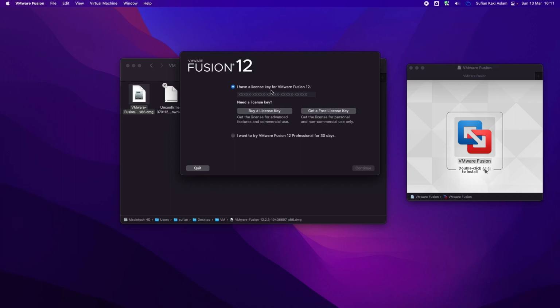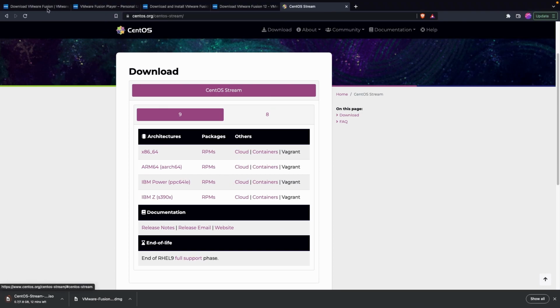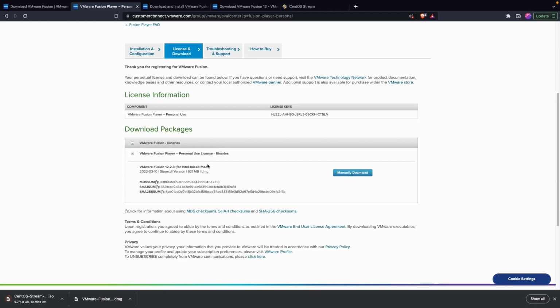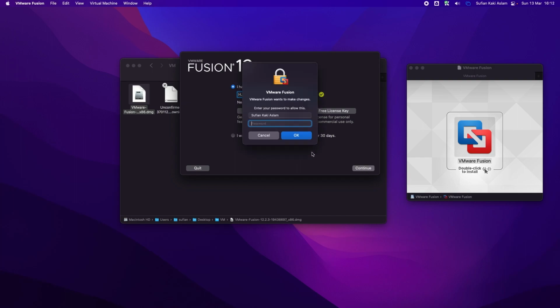Agree. I have a license key. Yes, since it's for personal use, we get this license key. Where do I find that? The place where you were trying to download, this is where you get to see your license key. So in my case, this is the one that I have. So I'll put that license key in and then click on continue.